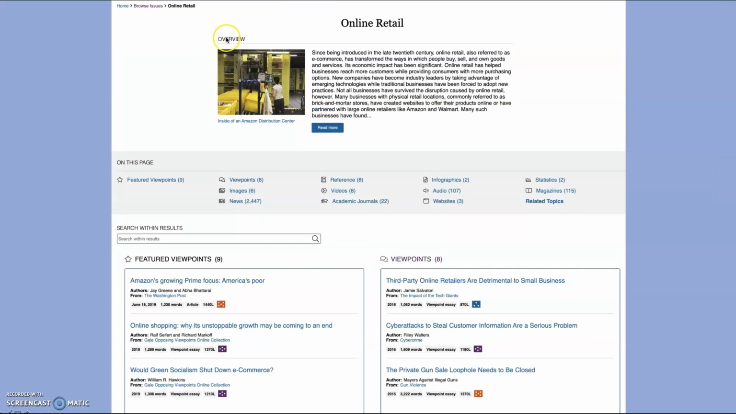The first thing is an overview article. This is much longer if you click on that. It just talks about what online retail is. It's disrupted the market. This is not arguing for one side or the other, but it's definitely going to be one of my 4 sources if I choose this topic, because the first thing you need to do in a paper is establish background. So this is exactly what you need for it.